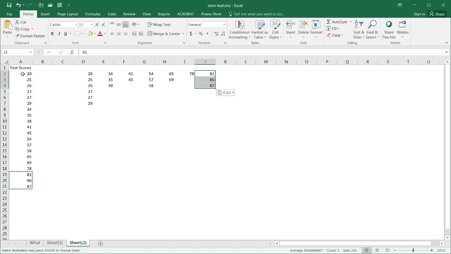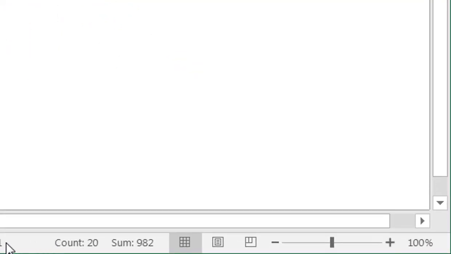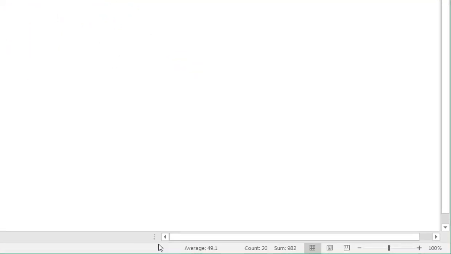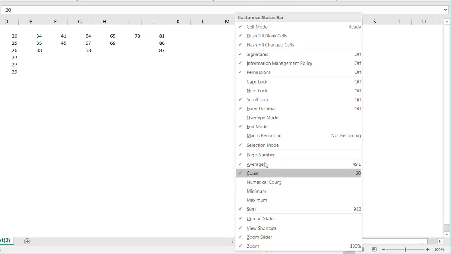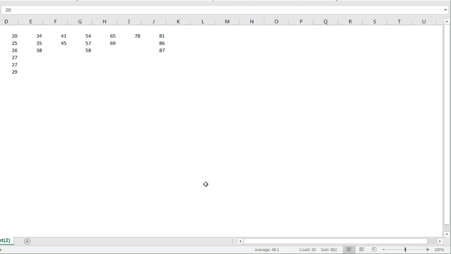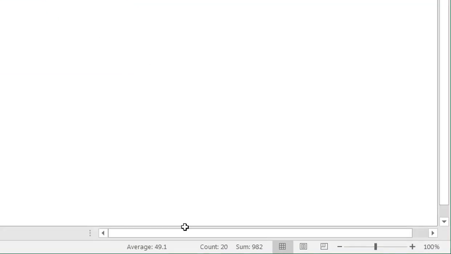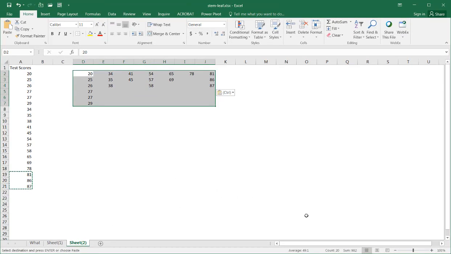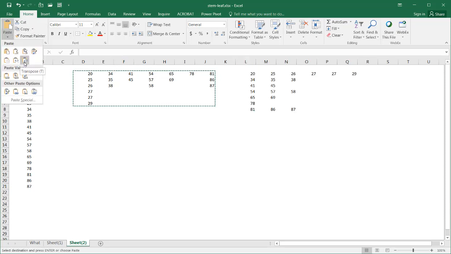Now, just to double check that I copied everything correctly, if I select these values, I have a count of 20 here. To get this, I just right click on the status bar and make sure I have the count selection, and that will customize the status bar. If I select everything here, it should count 22, right? So that's perfect. What I need to do now is take this set of data and transpose it. So I select everything here, Control C to copy, go over to a cell up top here, and click paste and transpose.